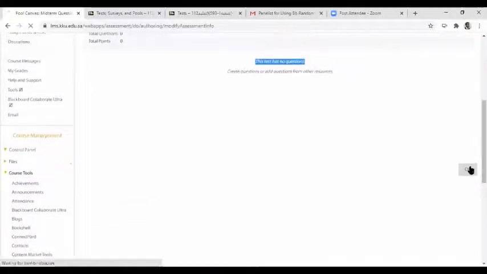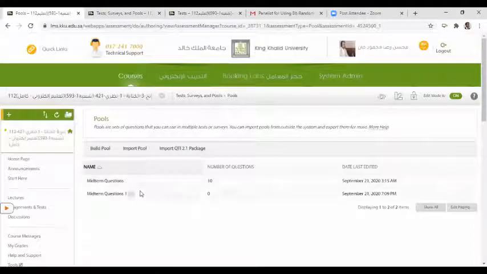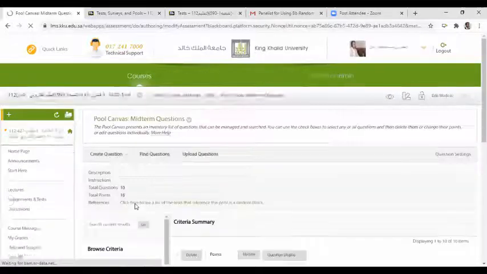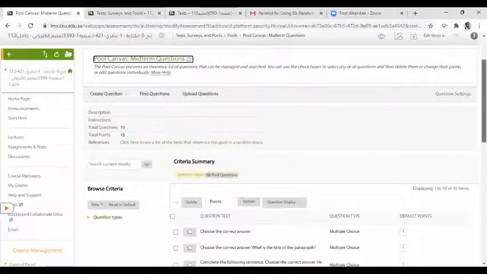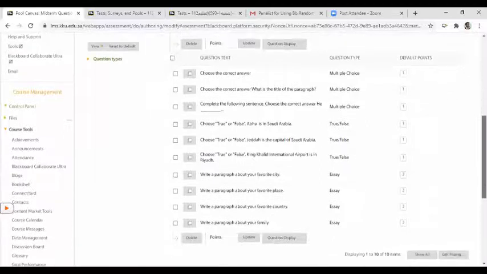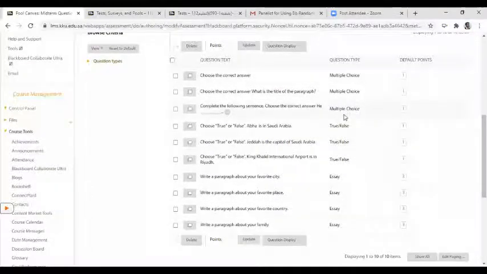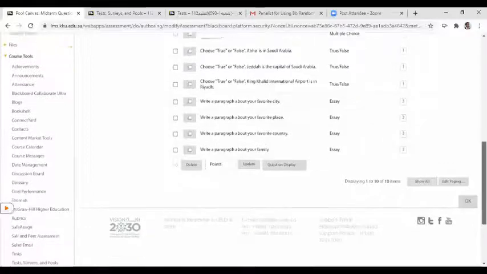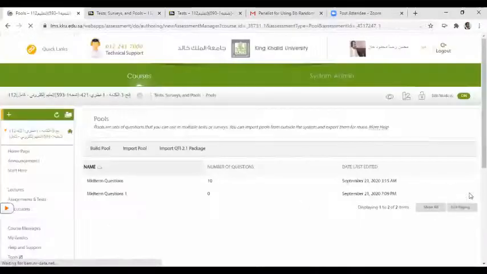Once you have created questions, the pool will appear like this, as you can see here, midterm questions. You can also edit your pool. When you go to the pool, you can edit. For example, I have created 3 multiple choice questions, 3 true false questions, and 4 essay type questions. So these questions are already available in my pool.